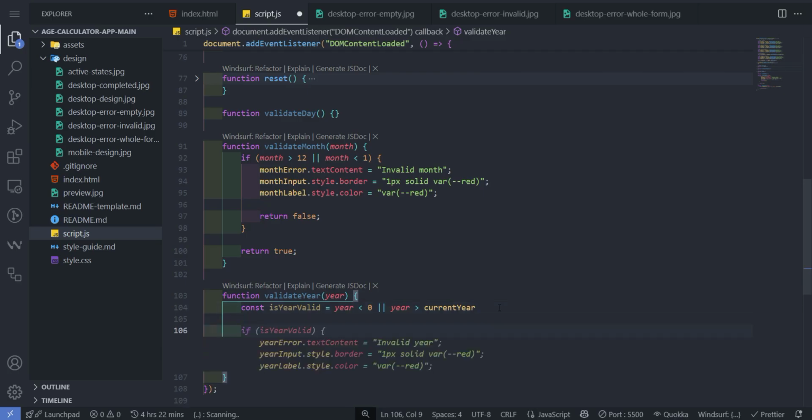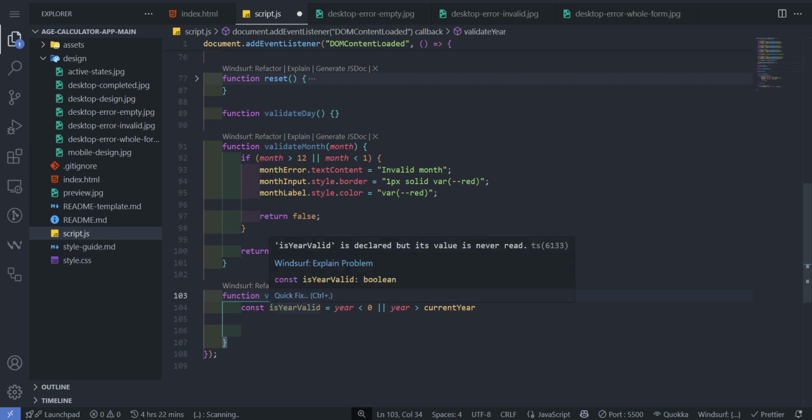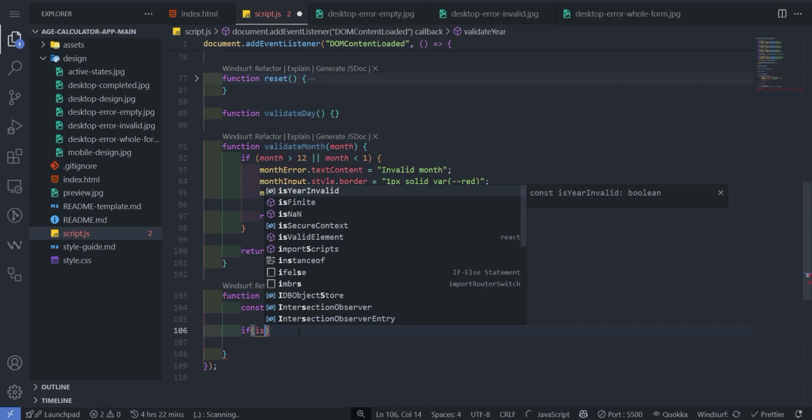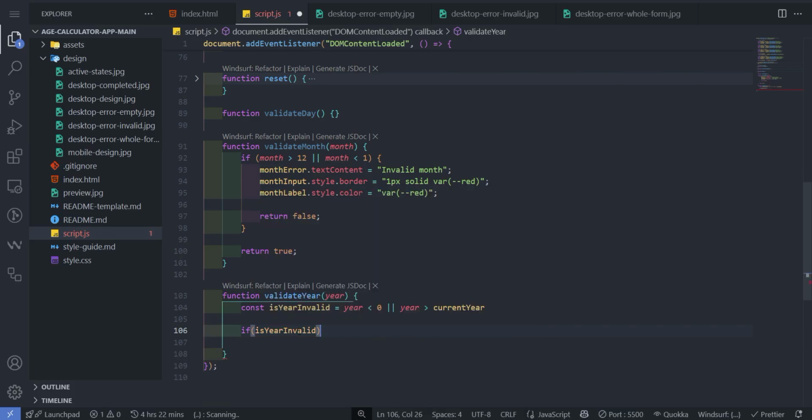That means our year is... So what we are trying to do is, instead of saying is year valid, we'll change this to is year invalid. So if any of these returns true, that means our year is invalid. So is year less than zero? If it's less than zero, return true, that means it is invalid. So what we'll do now is check if is year invalid is true.